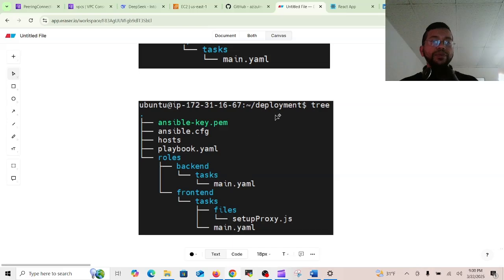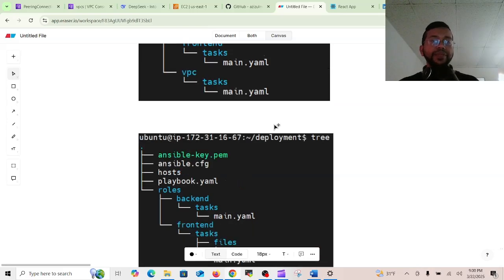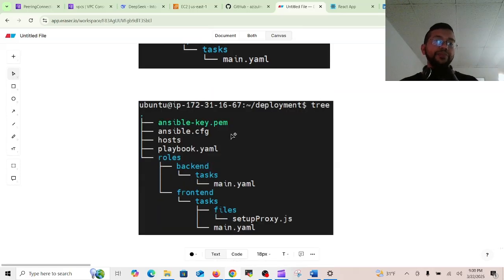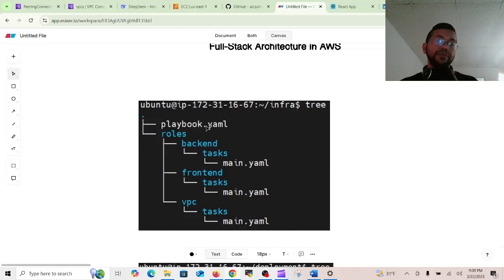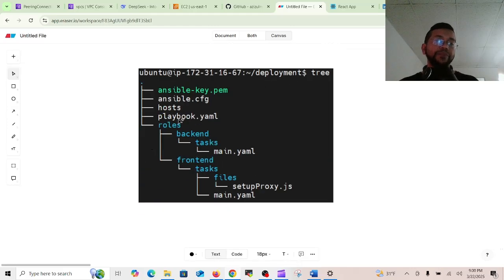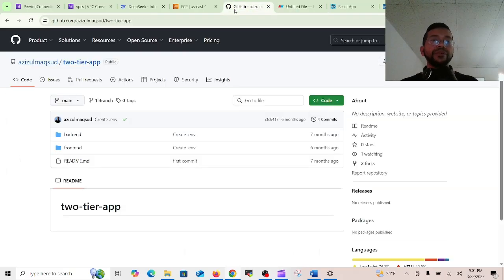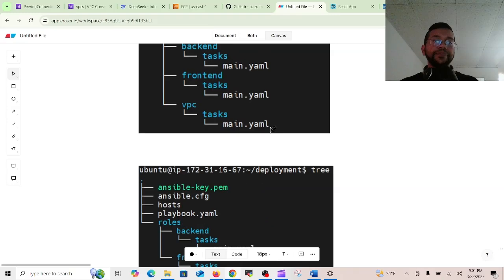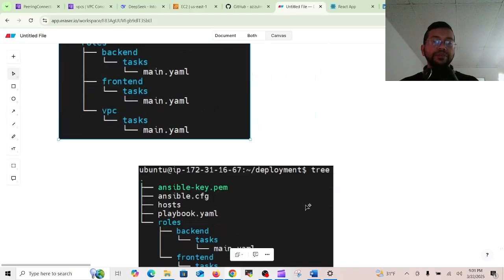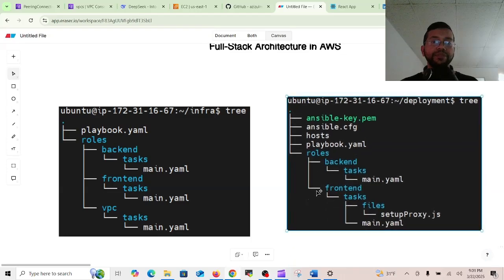To connect this, I have to make another one, the deployment folder or directory. In the deployment directory, I have to have the Ansible key, then the ansible.cfg, then hosts, then the playbook also, again one more playbook. See here, this is the playbook. Every directory has one playbook. See here the roles. Inside the roles, the backend and frontend. Where are the backend and frontend from? This backend and frontend from the GitHub should be connected here. So I am just putting these two together, then it will be easier for you guys.